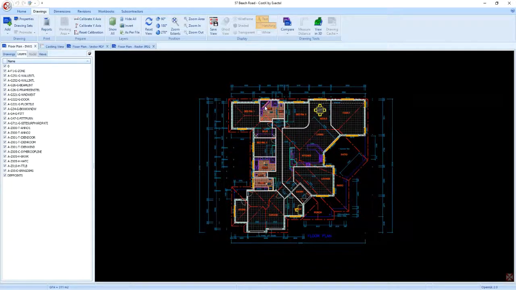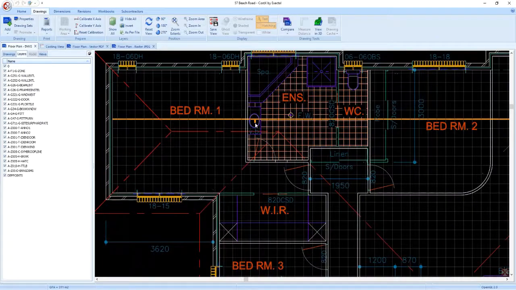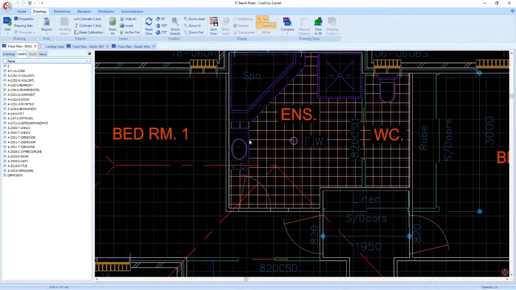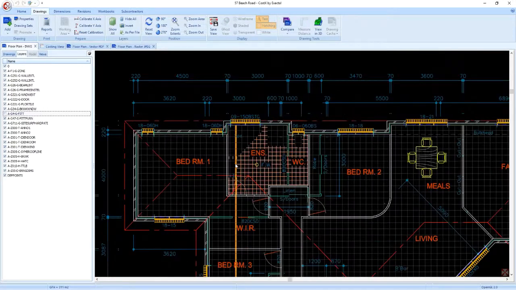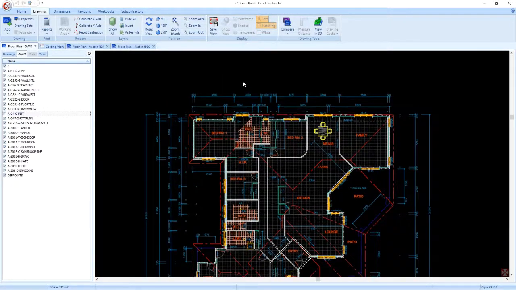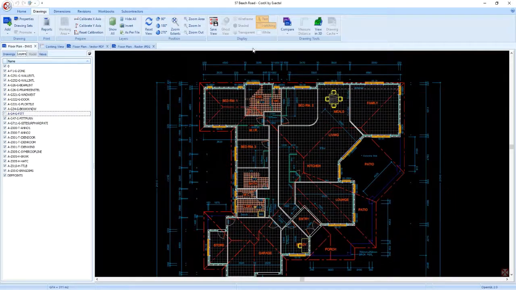So, if we wanted to turn off the sanitary items, for example, just hover over one, click, and then they're out of the way. Through this, we can clean up the drawing and make it easier to measure from. To turn all the layers back on, you can just click the Show All button. We can also invert the layers if required.